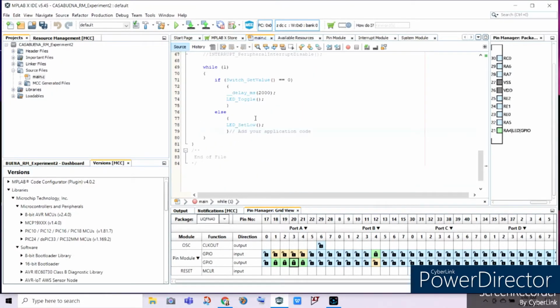So let's go to our main.c. We will modify our code so that when the button is pressed for 1 second, our 4 LEDs will light up. So let's copy this one. Let's set high for LED, then let's copy all of this.